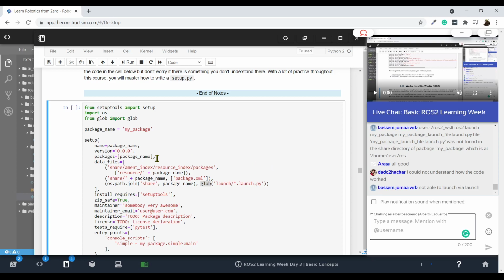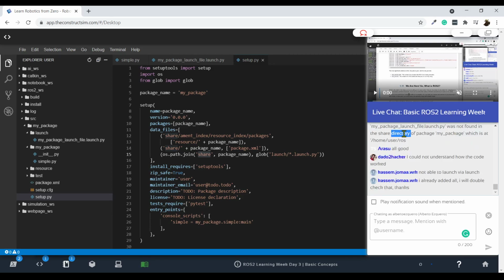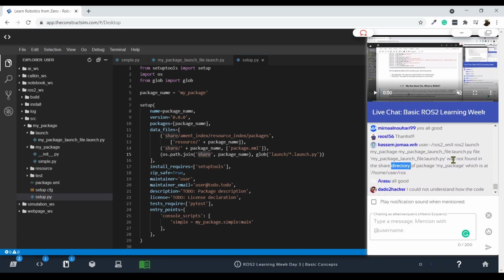Yeah, it's because of this, Kasim. Have a look at this setup.py file. You are going to see that your file is different. You need to add this line in order to install the launch files in the shared directory, which is actually what it's complaining about. It is saying that your launch file was not found in the shared directory. See the error message? It's saying that this file was not found in the shared directory of the package. This is exactly what we are doing here: we are adding the launch file to the shared directory. So verify this line, okay?